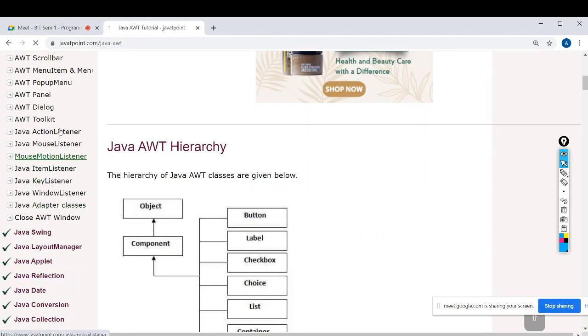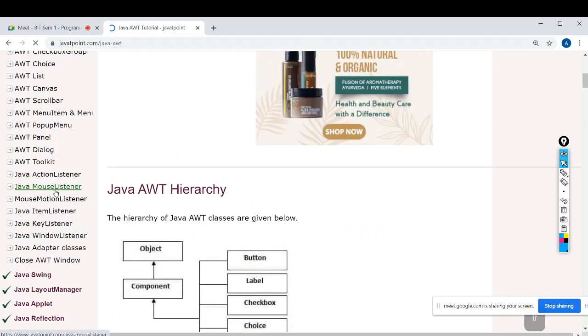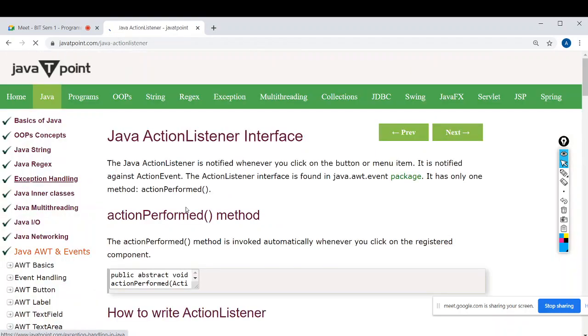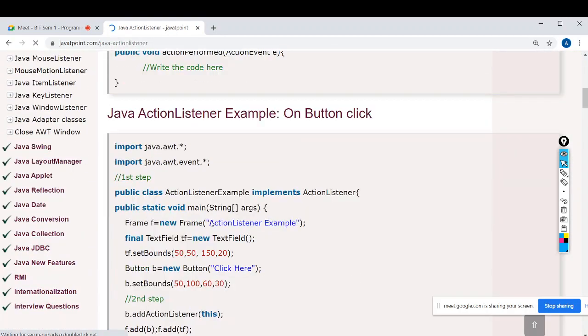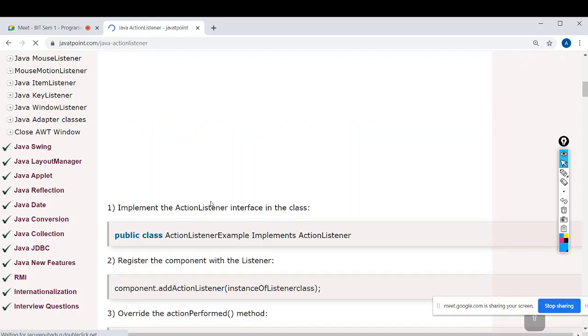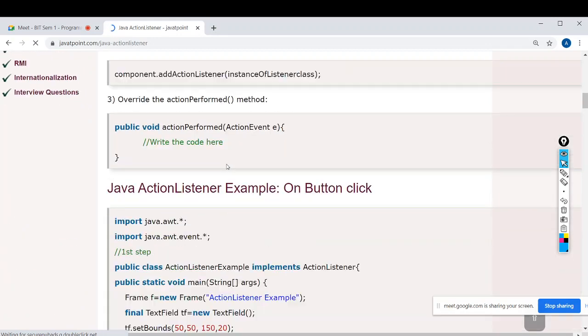There you can see something called event handling. There are different event listeners: action listener, mouse listener, motion listener, item listener, key listener, window listener, etc. What we are going to discuss is the action listener. You can use event handling in different ways. Of course, if you don't know your object oriented programming you can't understand these things; those who know it will find these easy.